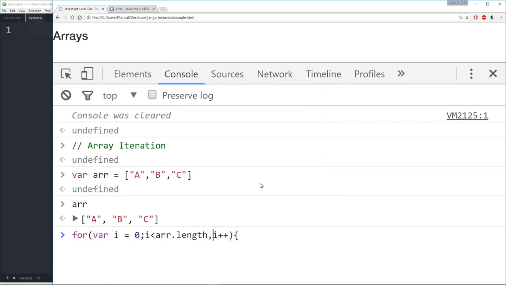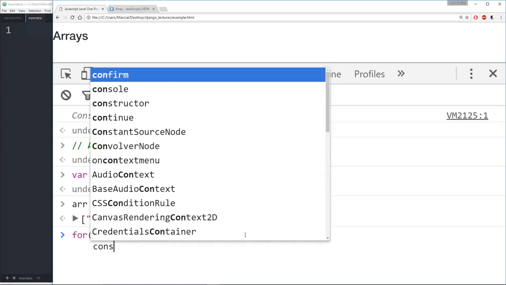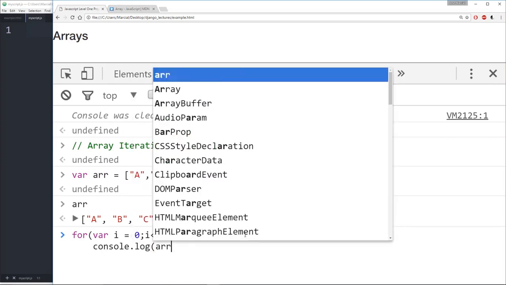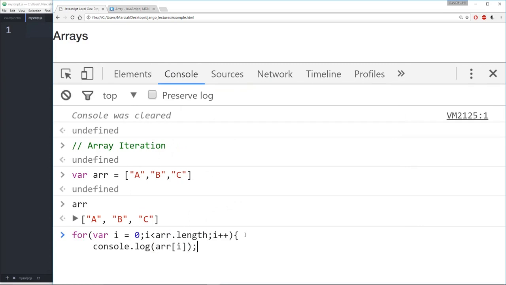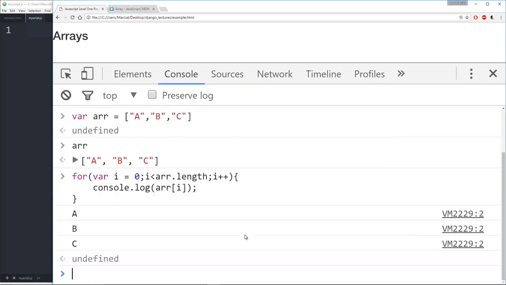It would say the variable i starts at 0, and while i is less than the length of the array, keep incrementing i by 1, and then we will say console.log the ith element of that array using indexing. And here's how we can print A, B, and C. Now, that's the for loop way of iterating through an array, but there's also the for of statement.